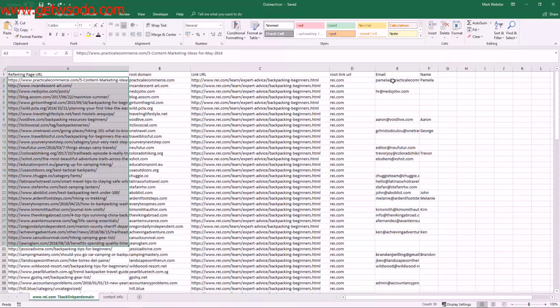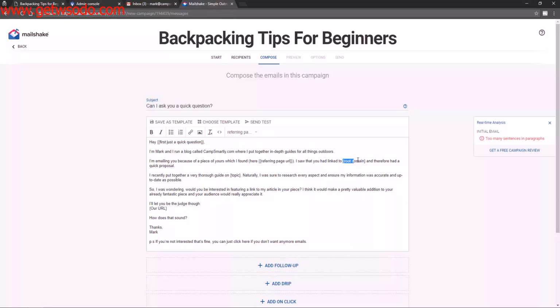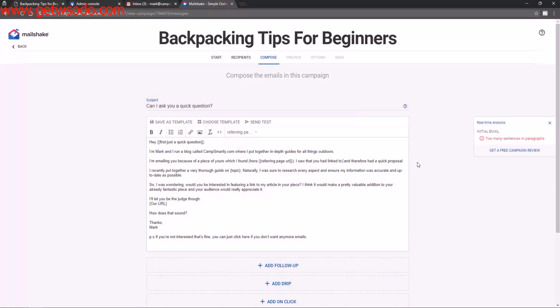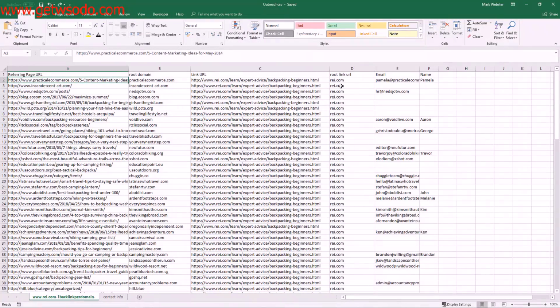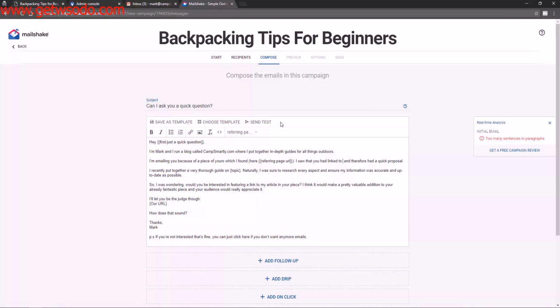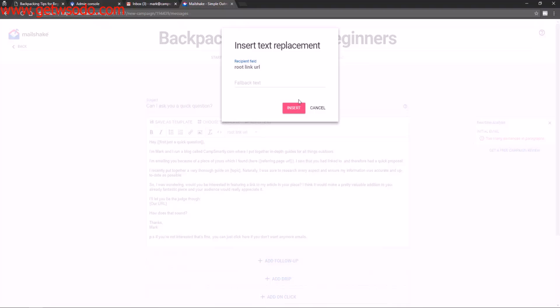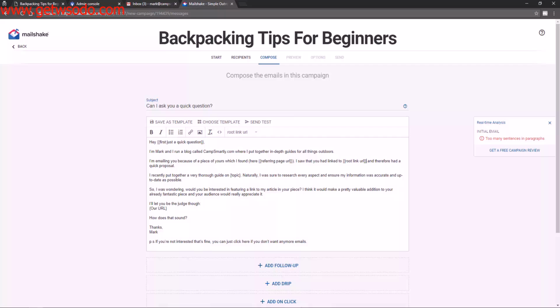The person I'm emailing, in this case Pamela, this is going to be Pamela's website, or Pamela's going to work for this company. So she's going to need to know where on her blog, where on her website the article that links out is. Then I say, hey, I saw that you linked to root domain. And in that case, I'm actually going to put the root link URL. So I'm going to say that, hey, I saw this article and I saw that you were linking to rei.com. So I just go here and put root link URL. Again, no fallback because we have all of them.